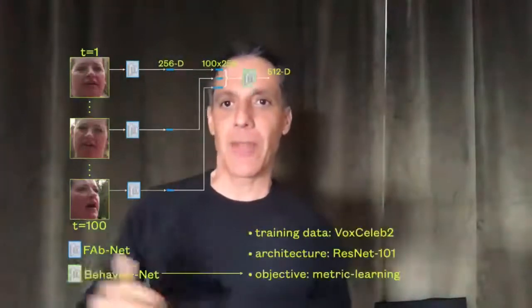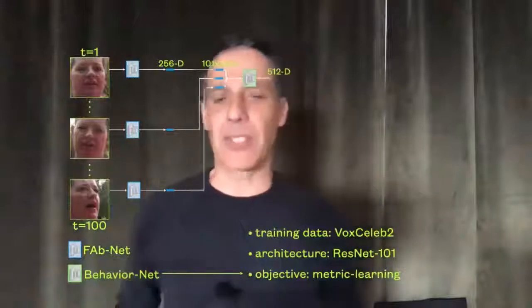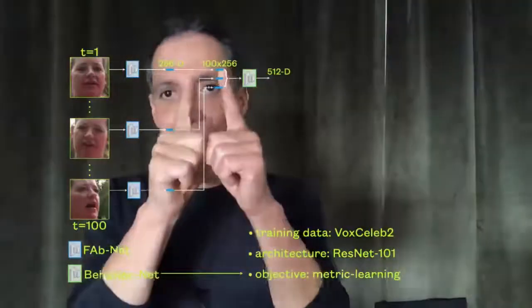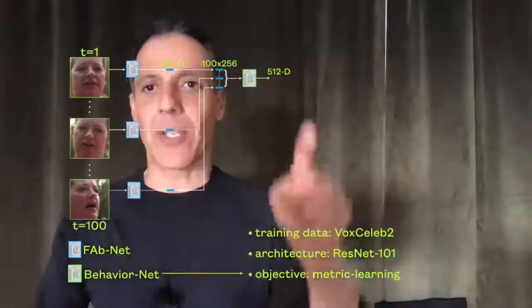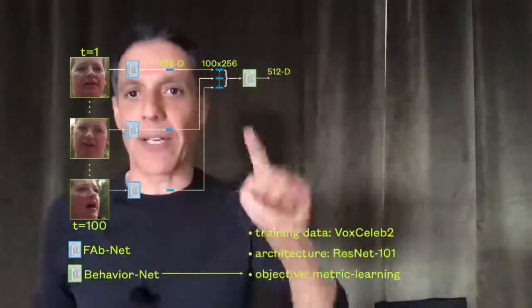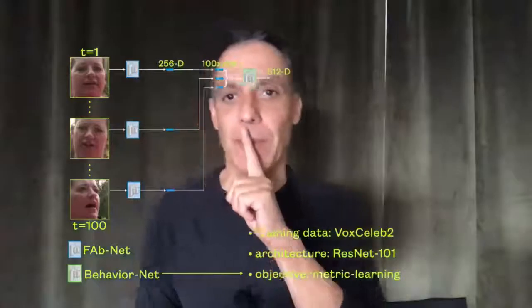Take the 100 frames, each one goes through FabNet, and you get a 256 dimensional representation. Pack that into a matrix. So now it's 100 by 256, okay? That's this step right here. We're going to shove that representation into something that we built called BehaviorNet. That's that little green box right there. And out of that come 512 dimensional vectors.